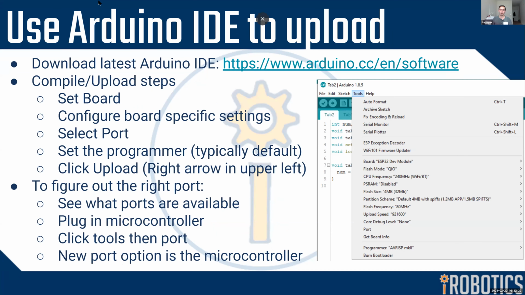So, using the Arduino IDE to upload your code to an Arduino. Obviously you need to download the Arduino IDE. The link is there. Also, you can Google it. It's on the front page of their Arduino website. So you just get that downloaded, installed, write your code in the IDE, and then these are the settings you have to go through.